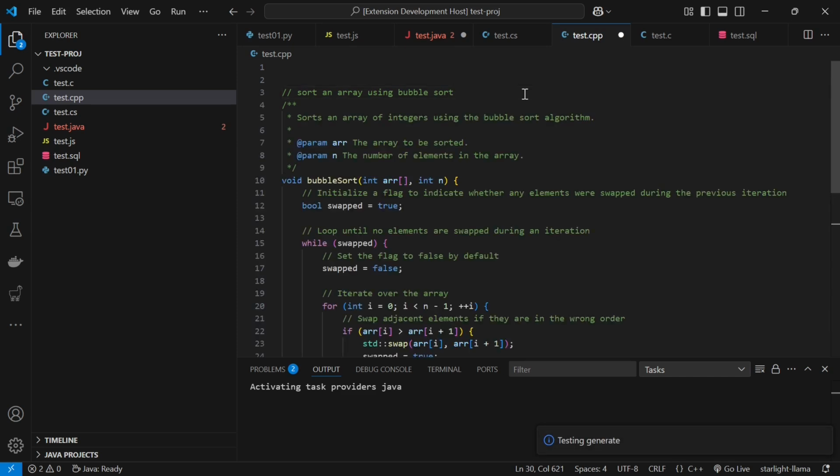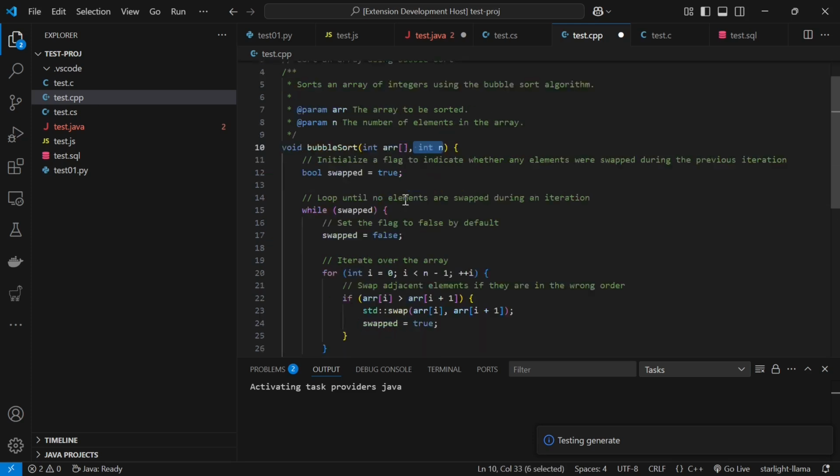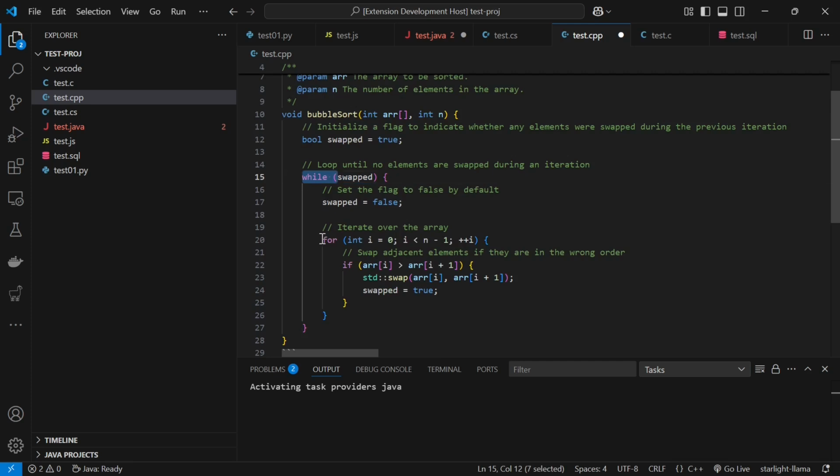You can see here the function bubble sort is generated. It will take an array of integers and the length of this array, using a while and then a for, so two nested loops, and then it looks if the element at index i is larger than i plus 1, then it swaps them and sets swapped to true.